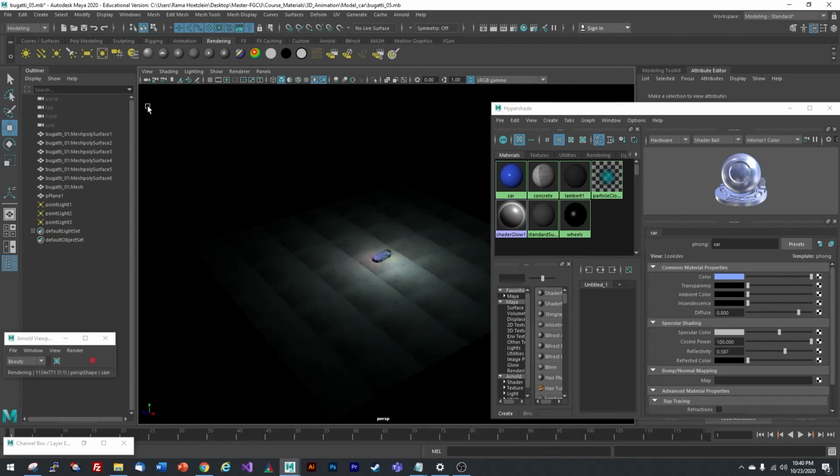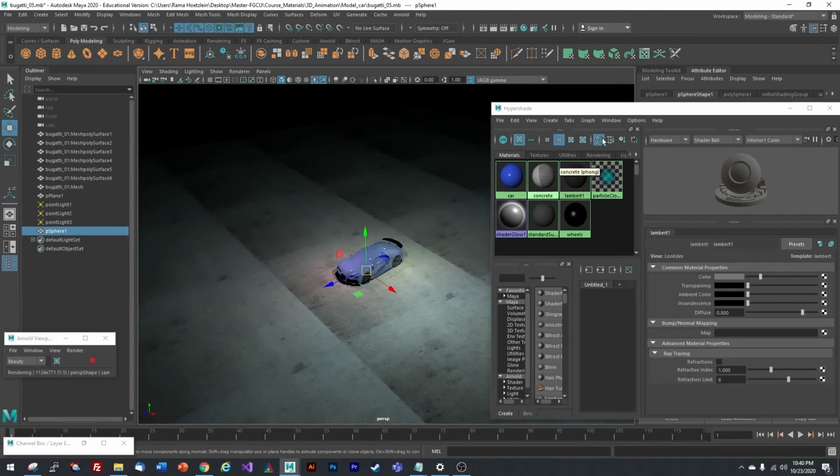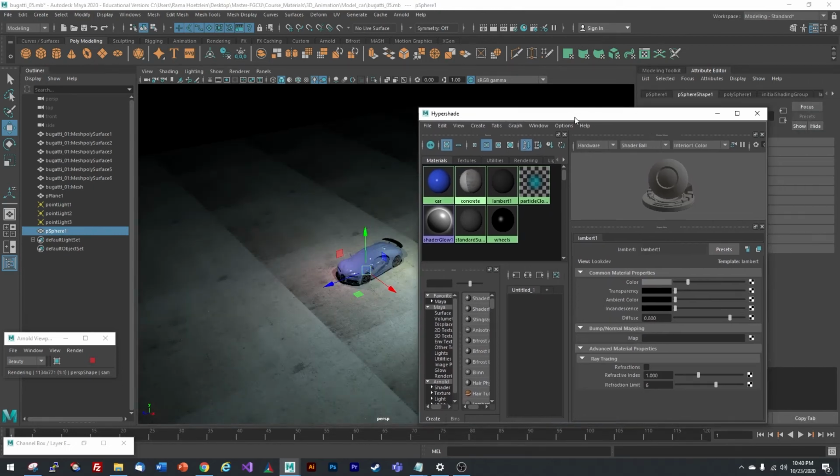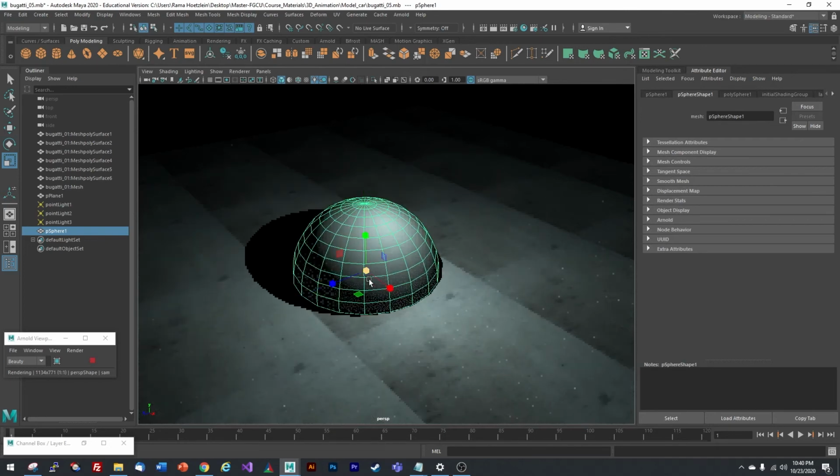So what I'm going to do is go to polygonal modeling. Then I'm going to create a sphere, and it starts out very small. So for now I'm going to close the hypershade. I can always come back to it, but I'm going to try and make this sphere first. And again, like I did with the ground, I'm going to scale this up.